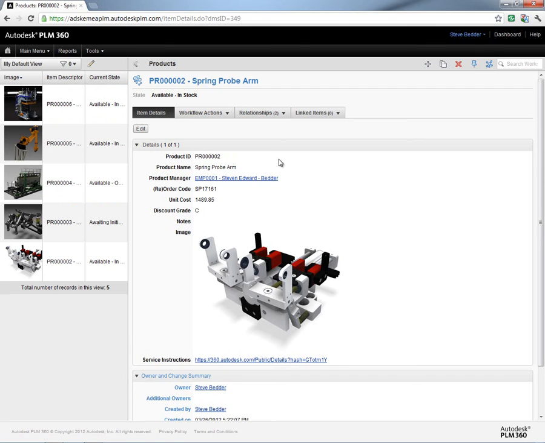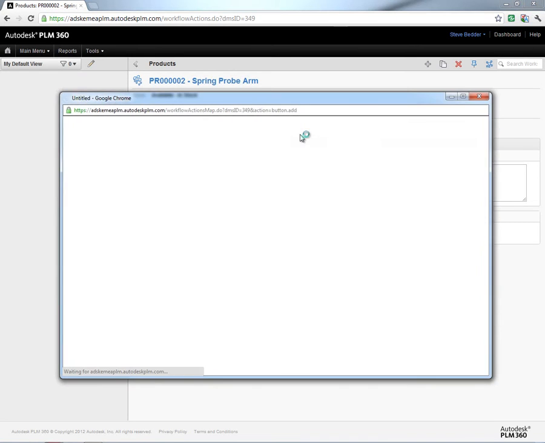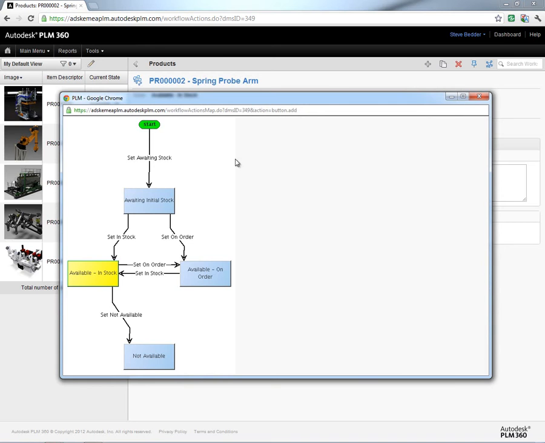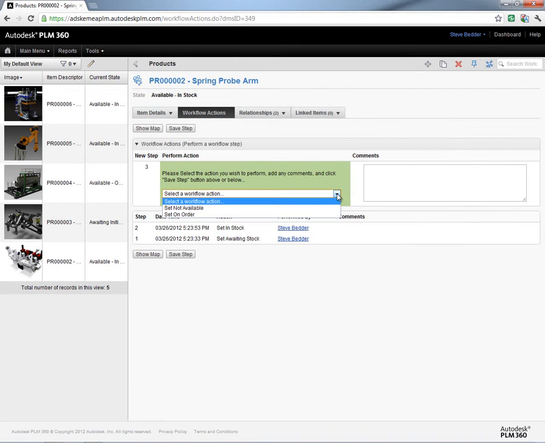In this case, we've got some product ID information, order codes, unit costs, etc. But I can also see that the state of this is actually available and in stock, and that's because we've assigned a workflow process to our products. We can see that we've got a four-step process, and we can quickly and easily perform workflow actions on each of our product records.